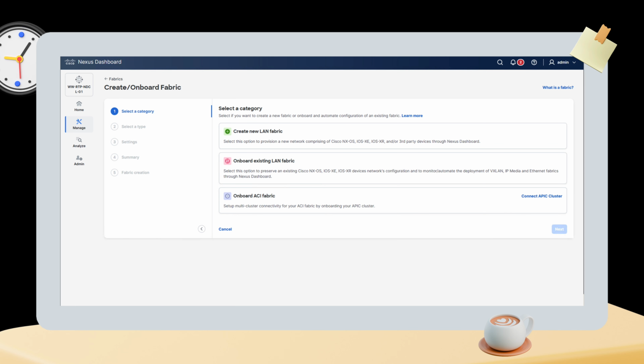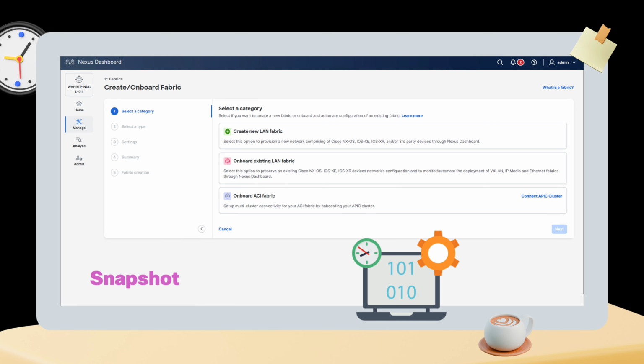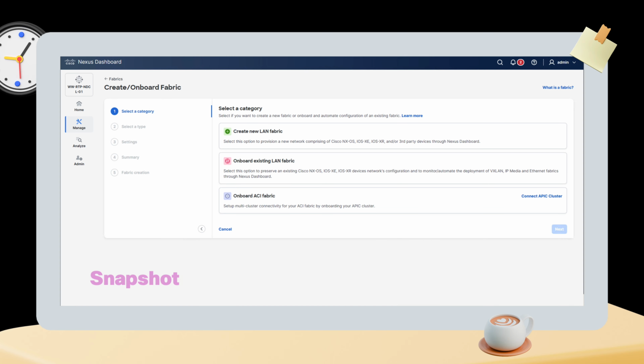Nexus Dashboard also allows us to upload a fabric snapshot. That is, we can capture the stage of a fabric to analyze it offline. This scenario applies if you wish to perform a configuration analysis rather than actively managing the device configurations, which is a valid use case. However, as you can see here, that option currently appears disabled. This is the default state within Nexus Dashboard.